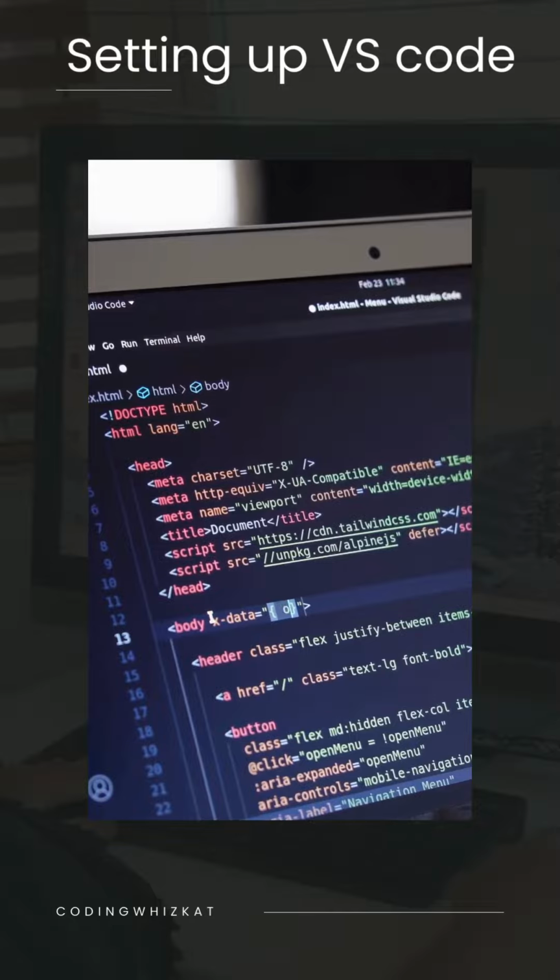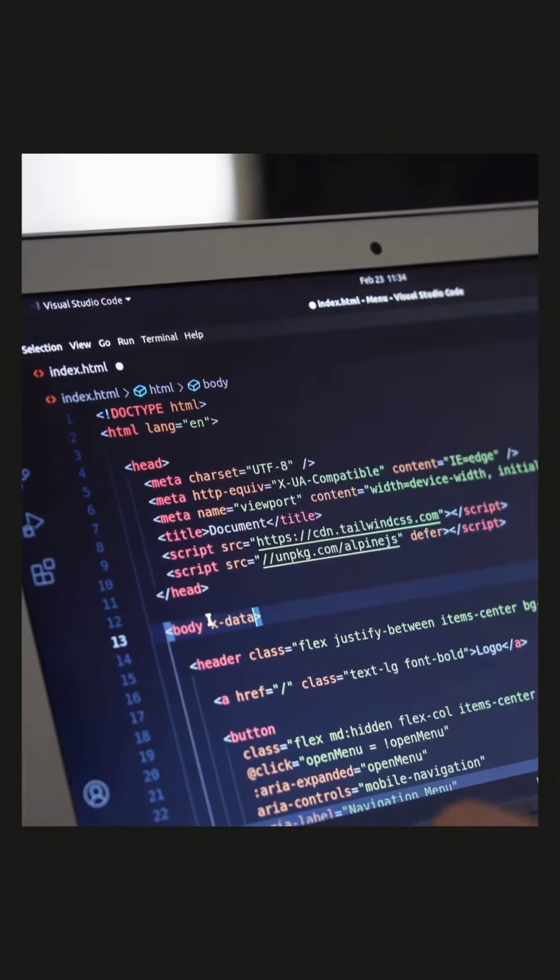Today, I'm going to show you how to set up Visual Studio Code, your go-to tool for coding magic. First things first, head over to code.visualstudio.com to download Visual Studio Code for your operating system. Once downloaded, follow the installation prompts to get Visual Studio Code up and running on your machine. It's super easy and quick.